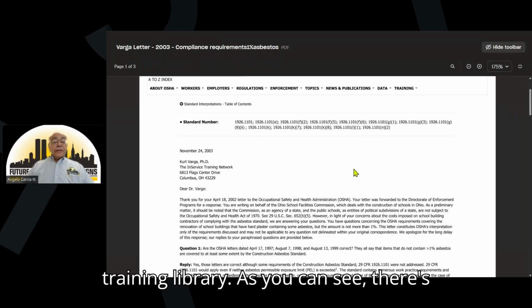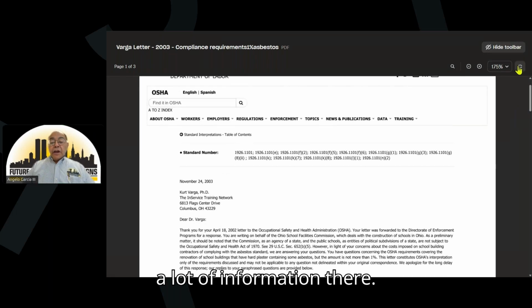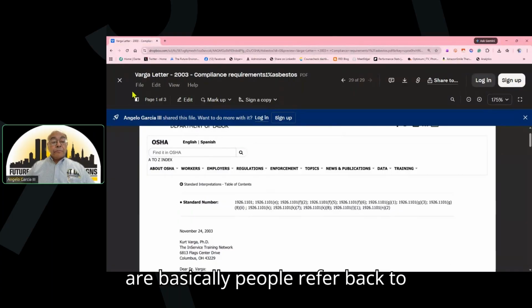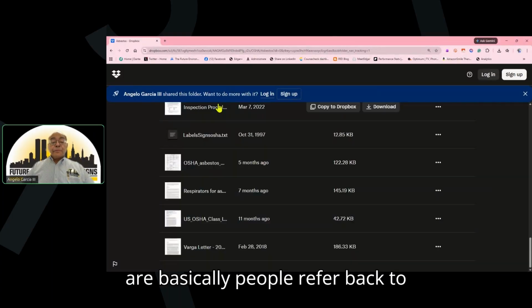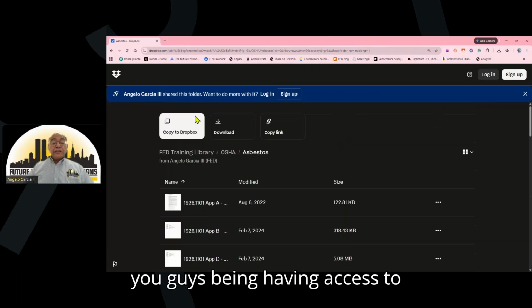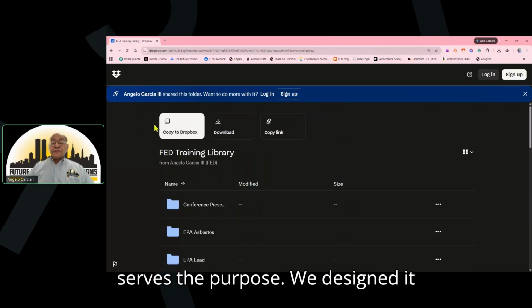Okay, so that's our training library. As you can see, there's a lot of information there. There's a lot of documents that people refer back to, and we look forward to you guys having access to it, and hopefully it serves the purpose we designed it for.